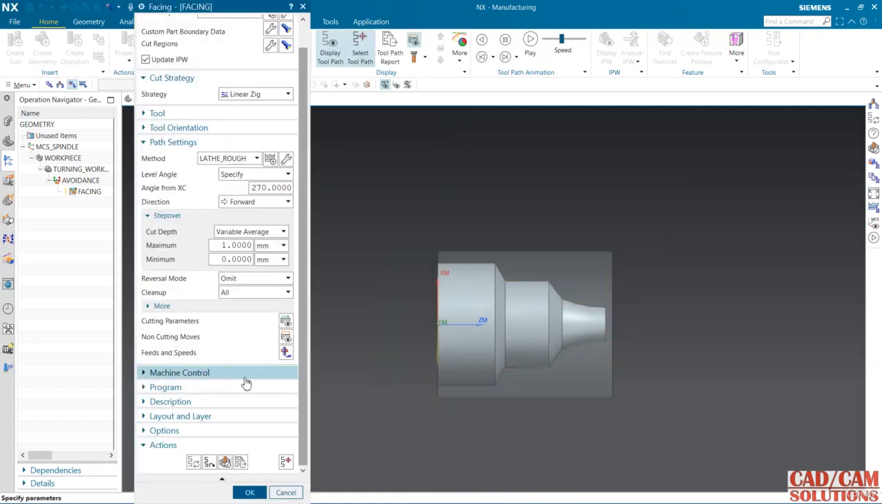Okay, and here we have the constant depth.